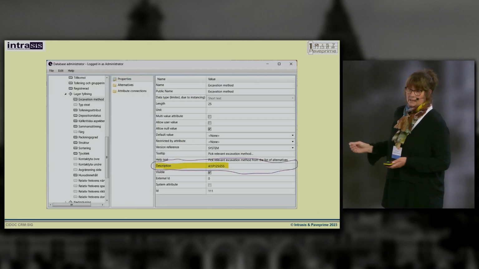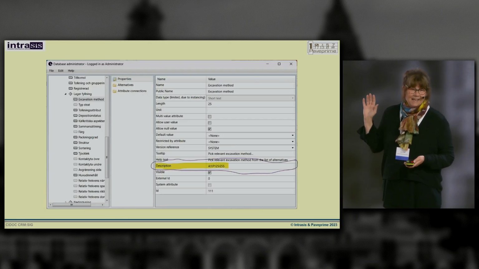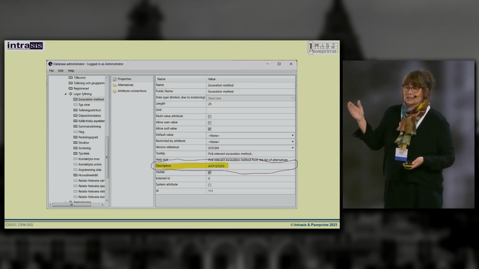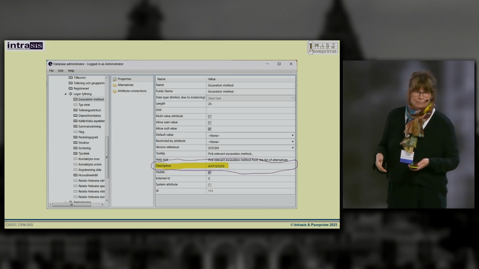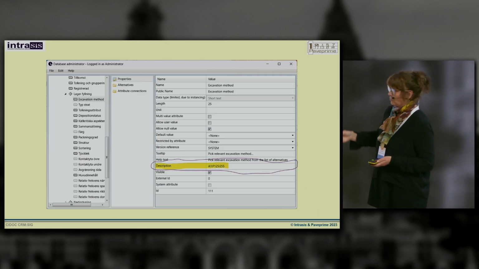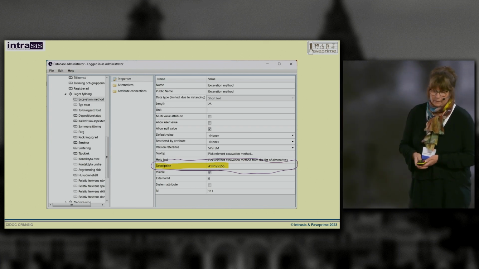This is how it was, what kind of tool the object was excavated with, because sometimes we use machines, sometimes we use a trowel. So the E55 in this case would be the trowel.